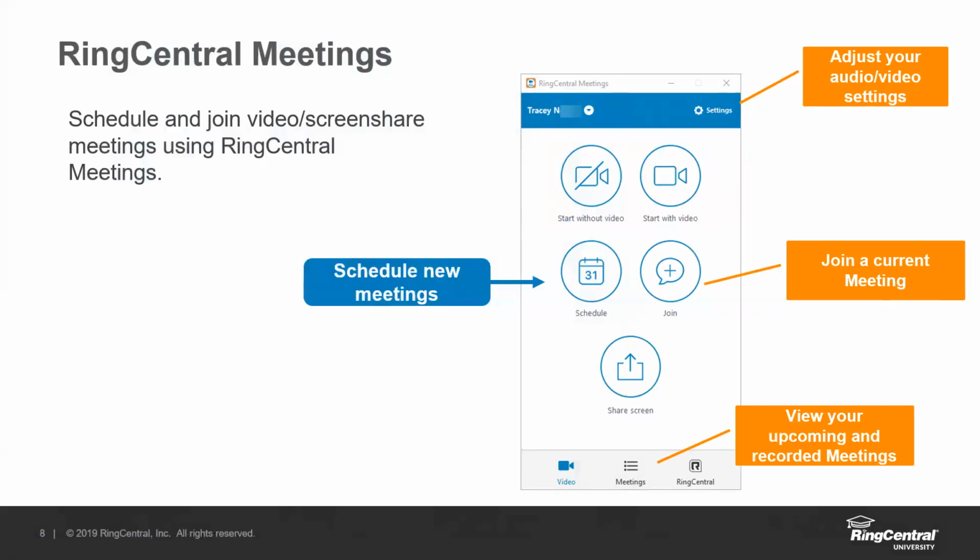Now, many of you may be primarily scheduling your meetings for a specific date and time in the future, but every now and then, if you want to quickly get your meeting started just on the fly, an easy way to do that is with those two circles at the very top of your meeting app when you're looking at the video section of the app.